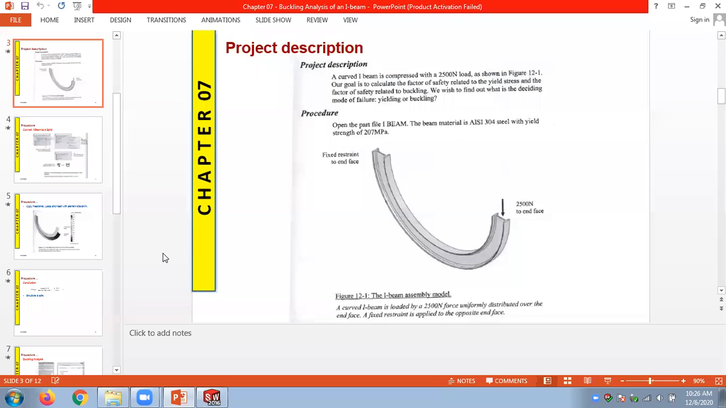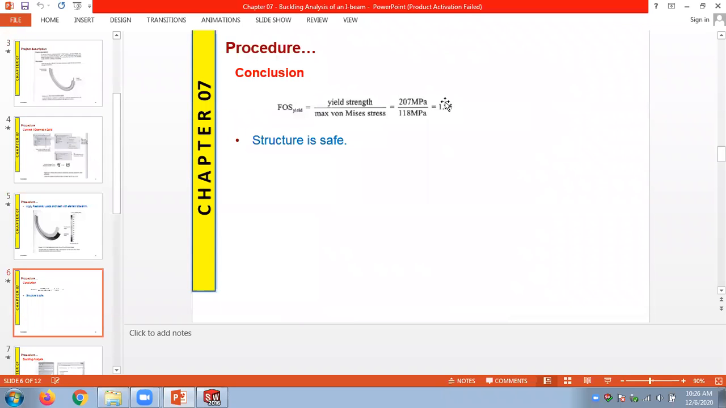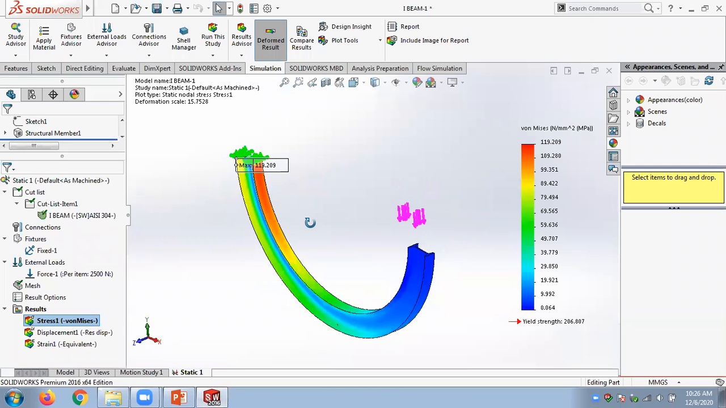When you look at this factor of safety, it's 1.75. My value is 119, and in the slides we have 118. So the structure is safe under this loading condition. So you can think that under static analysis, the structure is safe. Are you okay up to this point?